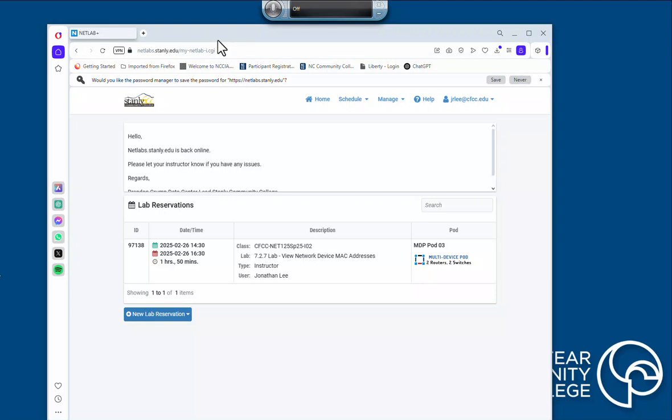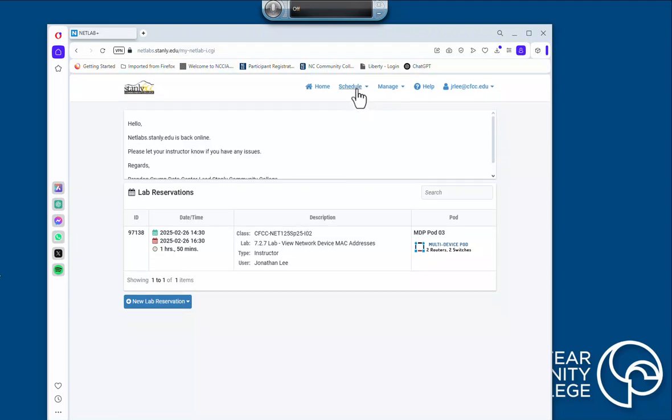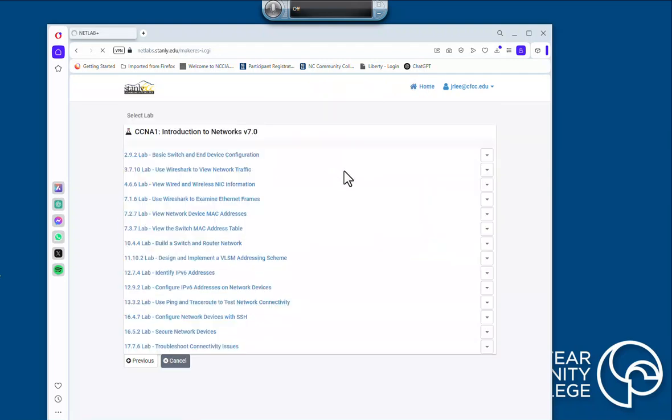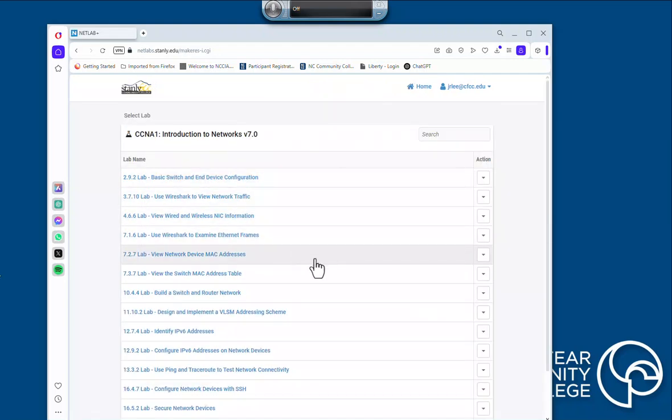Now I have a lab reservation already because I made it just a little while ago. What I'm going to do is pretend like I'm going to schedule another lab reservation. So I'll click up here where it says schedule, to schedule a lab for myself. Yours will be a little bit different, but this should be the same.